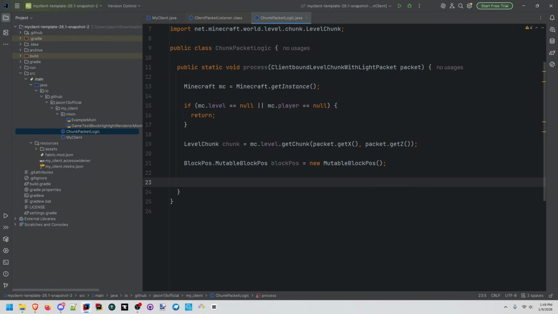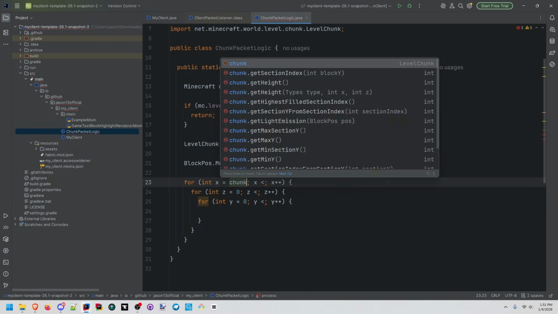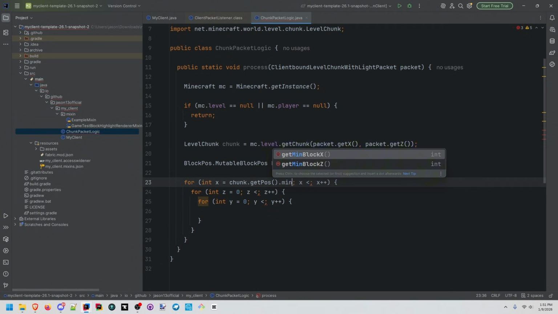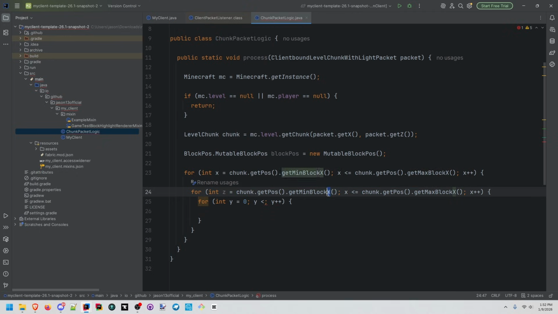So we're iterating in three dimensions, x, y, and z. So we're gonna have three for loops, and we're gonna do x and z first and then iterate over y. So let's do a for loop with x, a for loop with z, and then a for loop with y in the very middle. X is gonna start at chunk.getPos().getMinX. We're gonna go until it's equal to the max x. Copy that, paste that here and change all of this to z's.